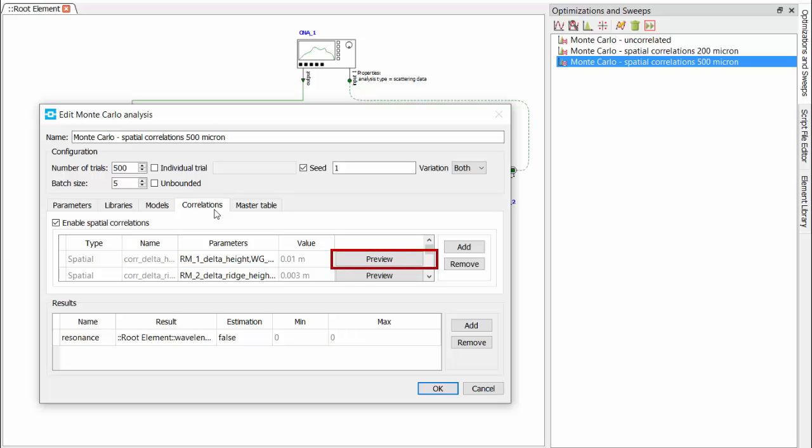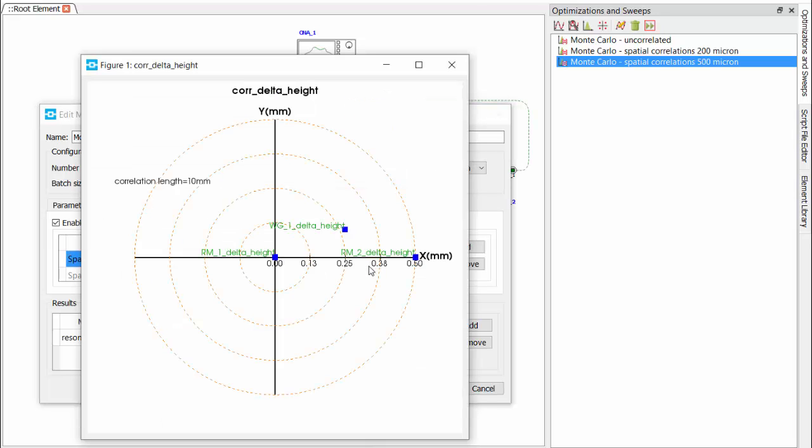Before running their Monte Carlo analysis, users can enable or disable the spatial correlations, as well as visualize the positions of the elements in a given spatial correlation group. This plot displays the distances between the selected element and the other elements in the group. Other elements can be selected with the mouse. This tool can also be used to view the correlation coefficients between pairs of correlated properties.